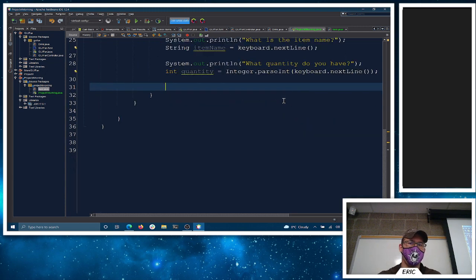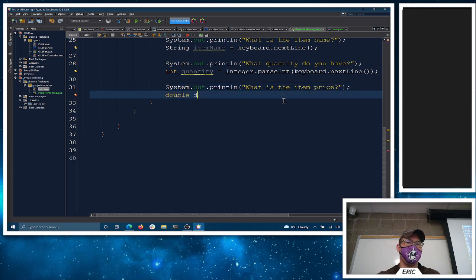And then the price. What price? What is the item price? I don't know. It's the item price. And that's a double. Again, so we want decimal places. So price. So that's double.parseDouble, given the keyboard.nextLine. So there's a K in there.